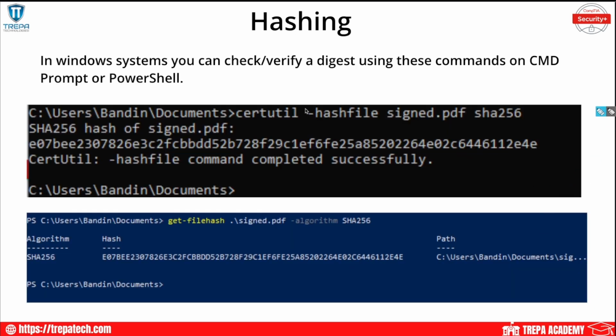So how can we compute a hash on a Windows machine? We can check the hash of this file right here, called signed PDF, in command prompt by using this command. And we can get the digest from the SHA-256 hashing algorithm. PowerShell has an equivalent command.